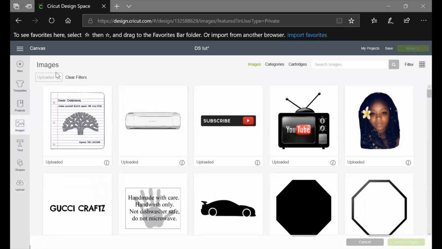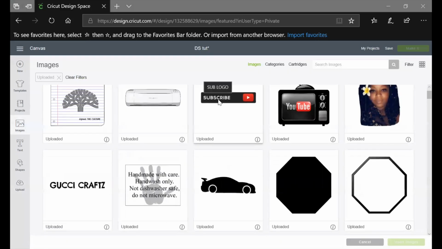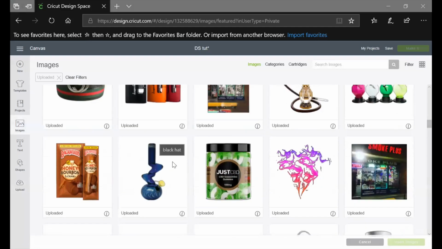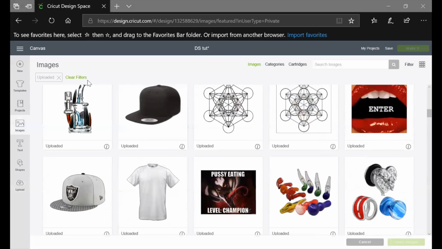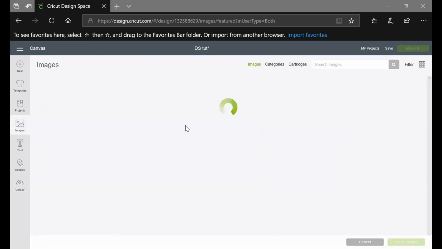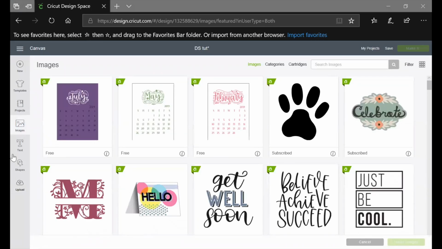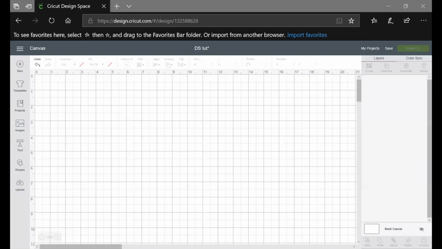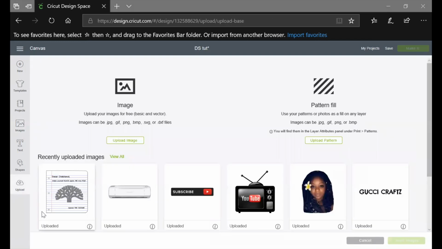it will take me here back to images and it will give me all of my uploaded pictures. And you see here how I can clear filter and then I can search for anything that I would like. If I want to get back to my canvas, I'm just going to press canvas, okay? So back to upload.